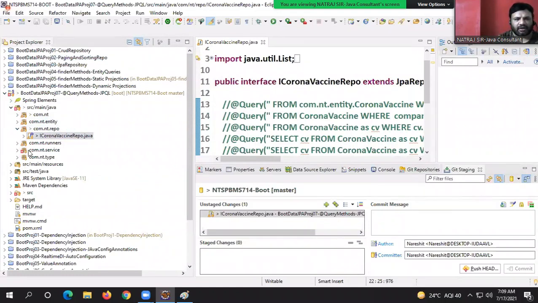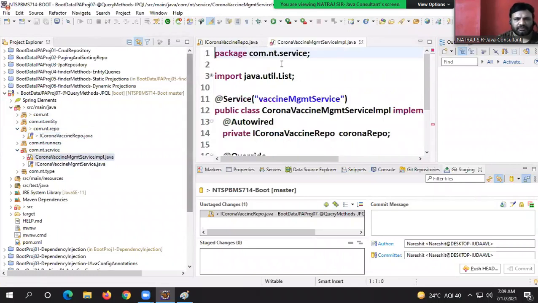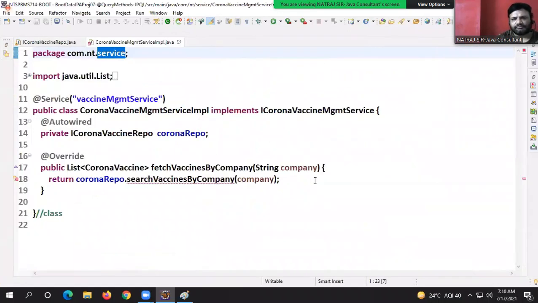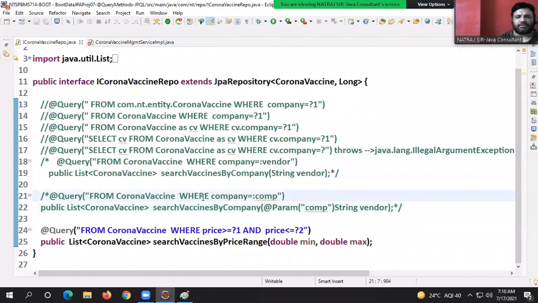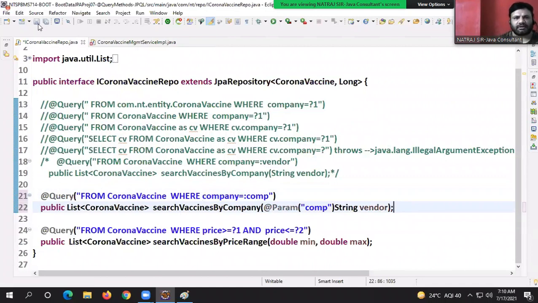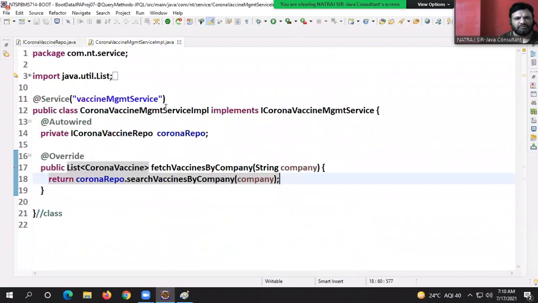This is my ICoronaRepo, guys. Okay. This time I have to keep methods on. Then return coronaRepo.searchVaccinesByPriceRange.